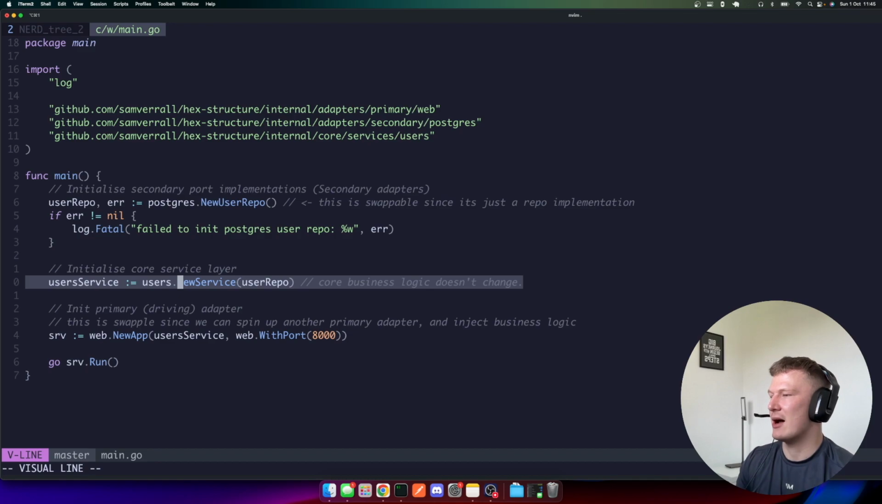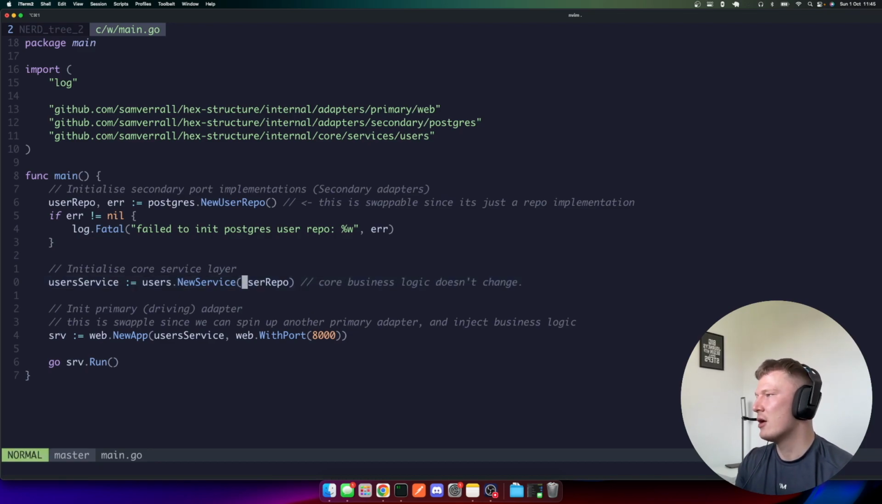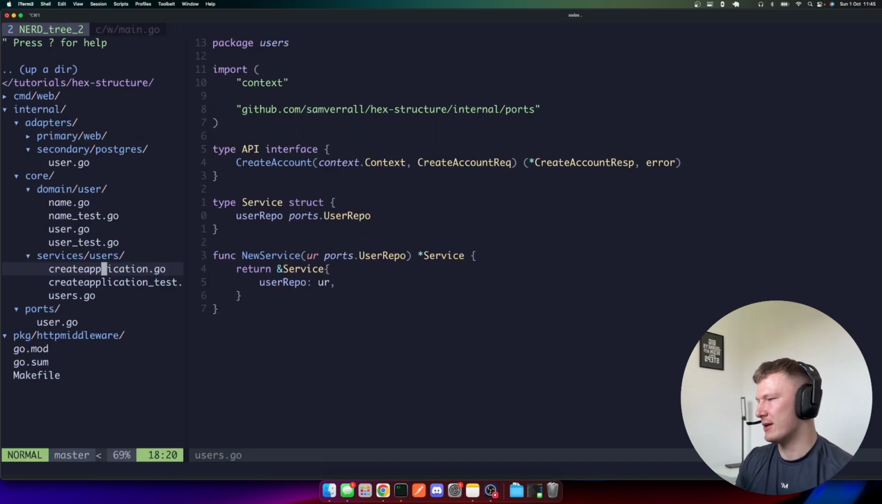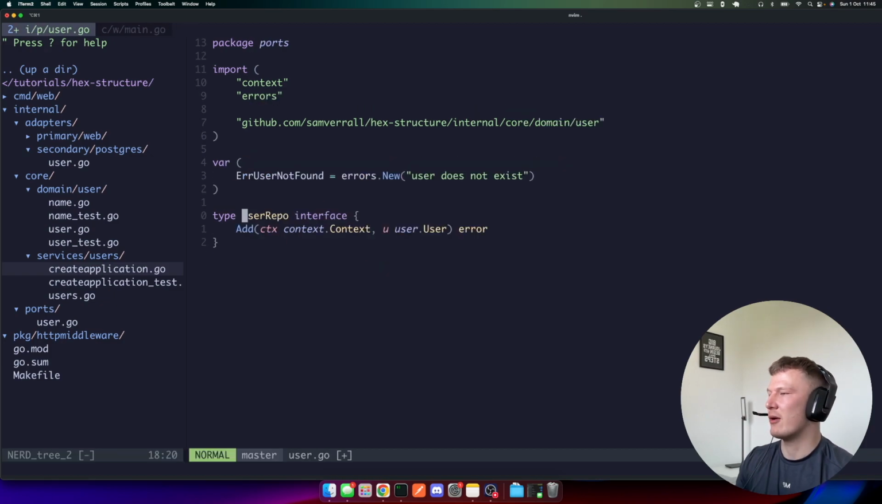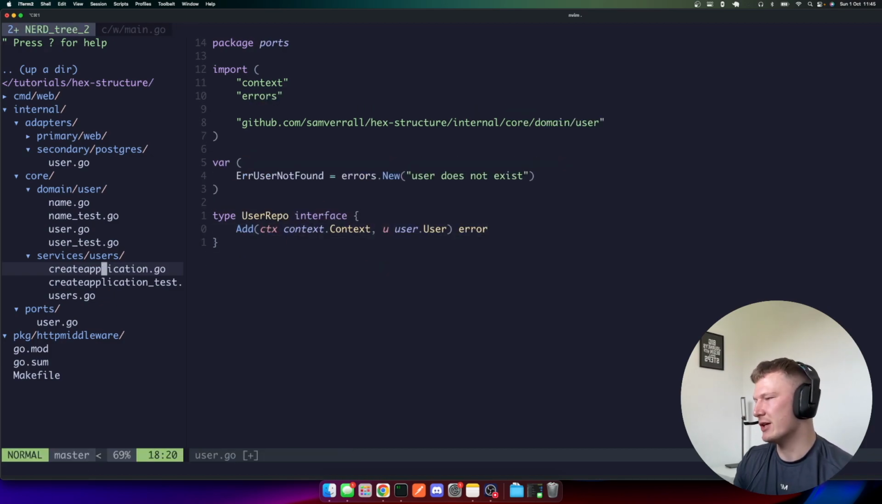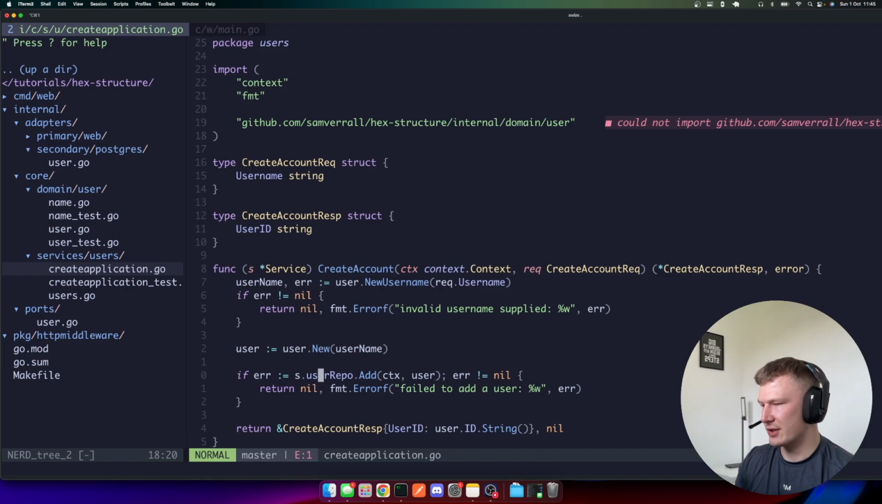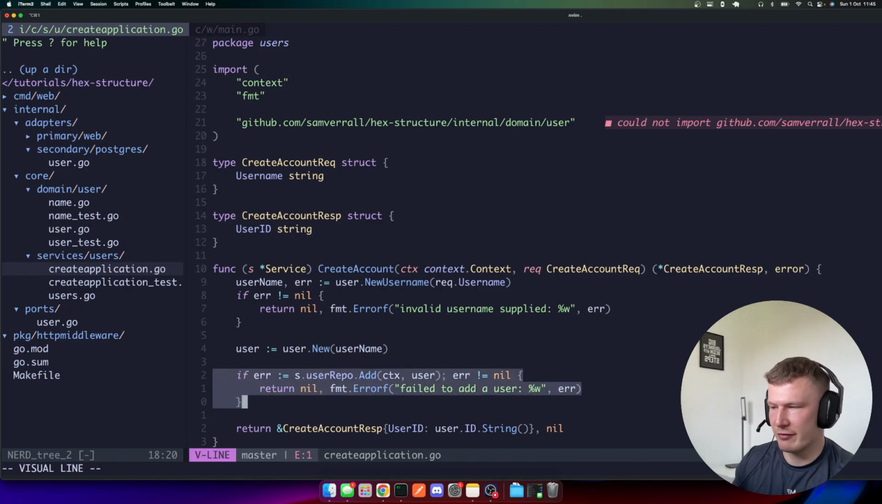So this service now has a dependency in it, although it's not aware of that dependency, right? All the services are aware about is these methods here on the repository. And as you can see here, it just calls an add method on there to add a user to a database, right?